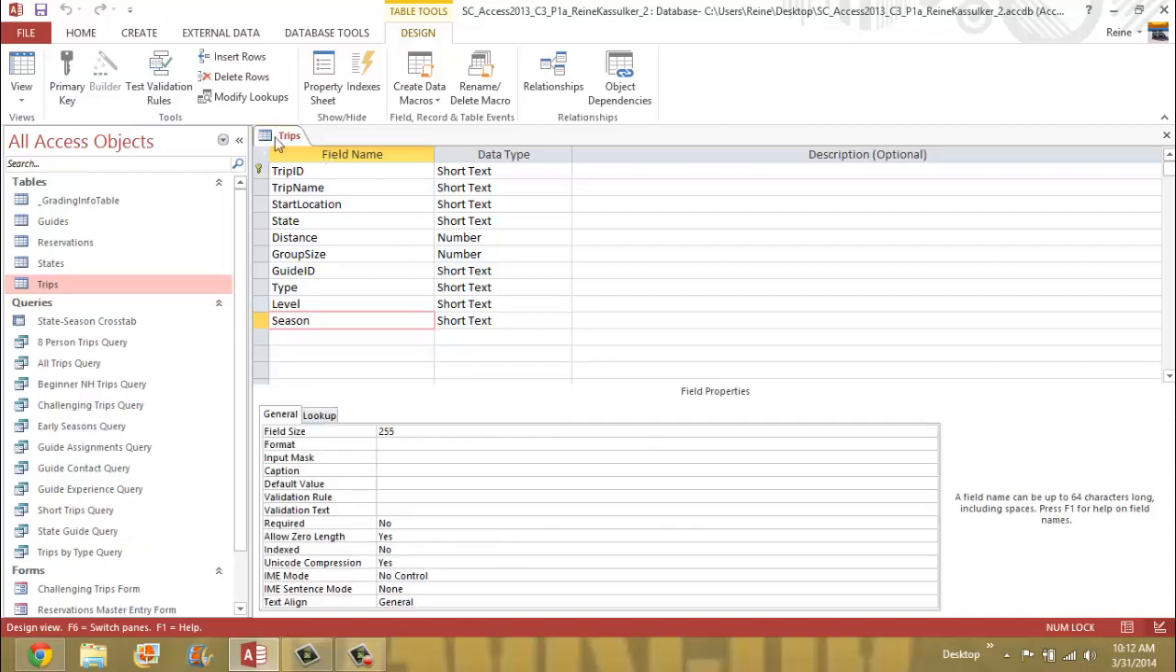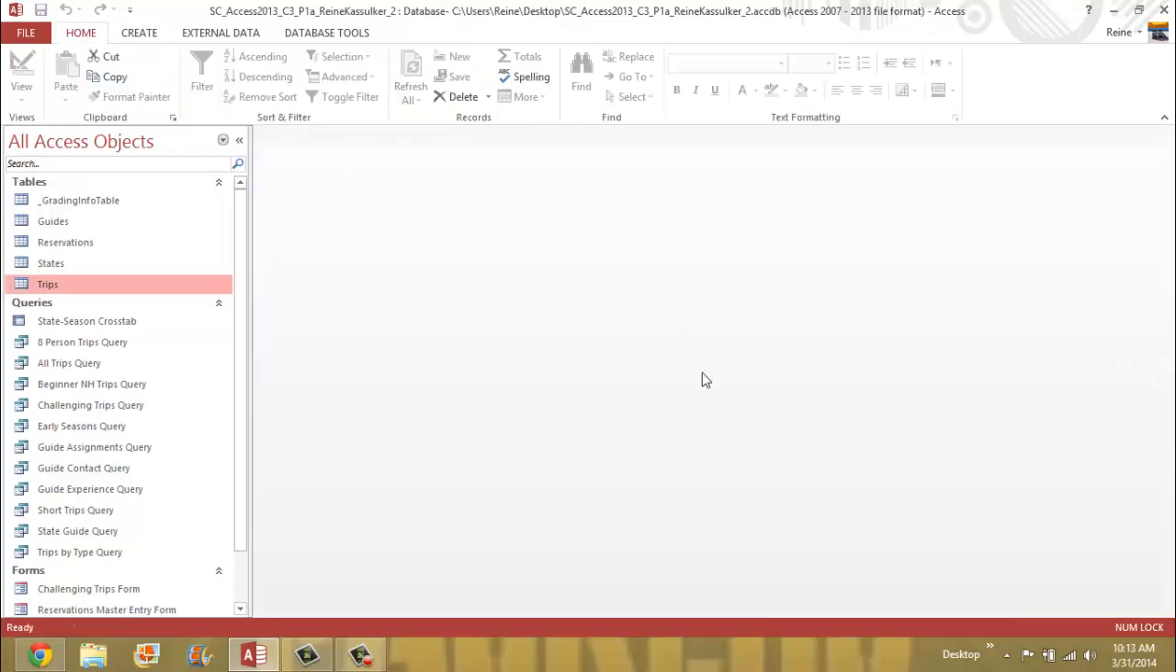And I'm just going to come up, and again, I like to save a lot. And now I'm going to go ahead and close that. And I'm going to move on to question number 4. And for question number 4, what we are going to do is we're going to open the guides table in design view and delete the current address field.